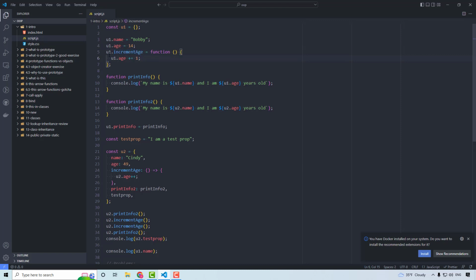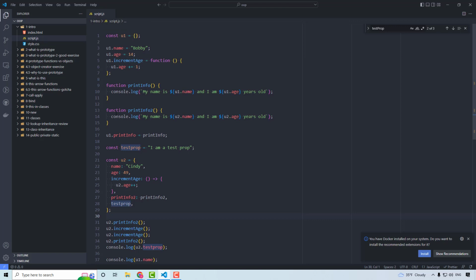And then we can add functions too. So we can do u1.incrementAge equals a function that increases u1's age by 1. So because this is a function, we can add parentheses to this to call it. So you can also add existing functions to objects. So for example, we have this print info function that prints out the u1's name and age with some string text. And then down here we add the print info function onto the u1 object as a print info property.